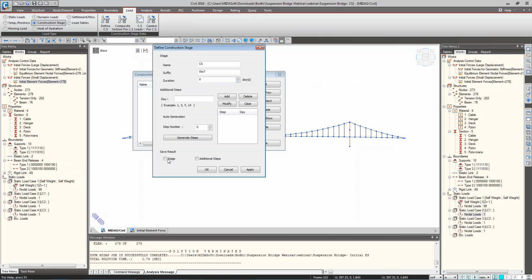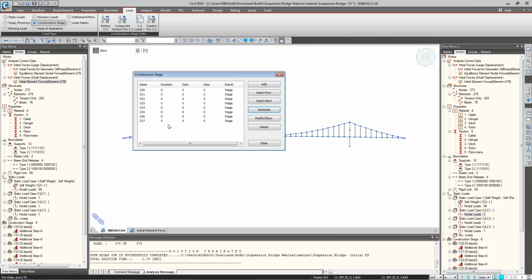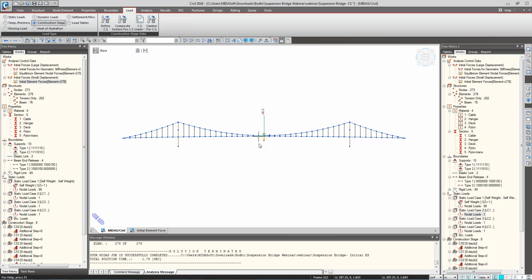I need the result for each stage, so I will save the result for each stage. Additional steps are required if inside a construction stage you are applying loads at different days. For example, if you are doing two-stage pre-stressing inside one construction stage, then you need additional steps, so you can check additional steps for that. Click OK, and it generates 8 construction stages.